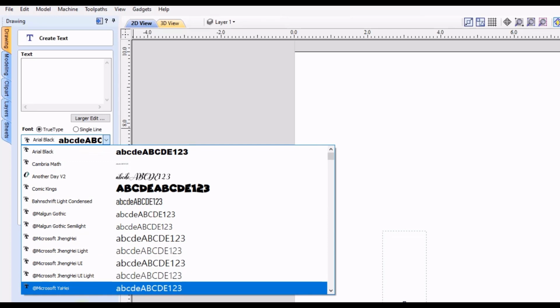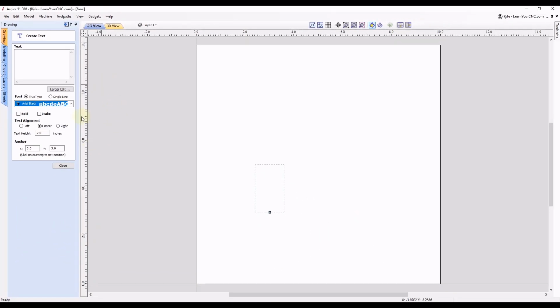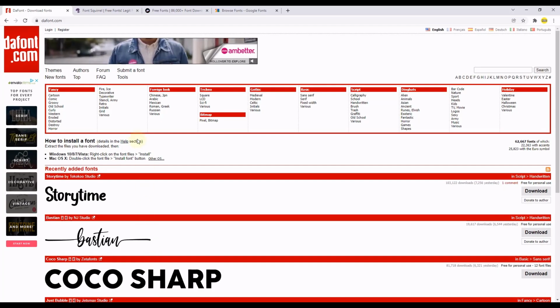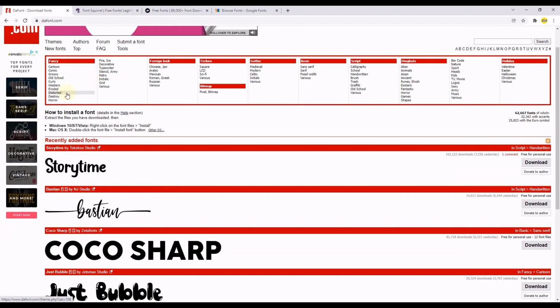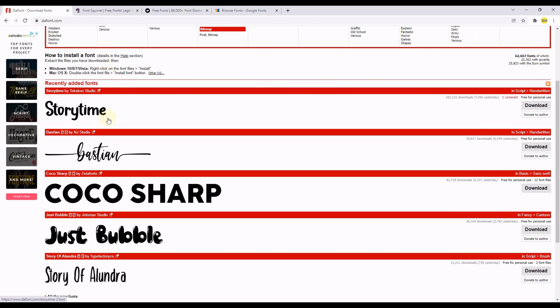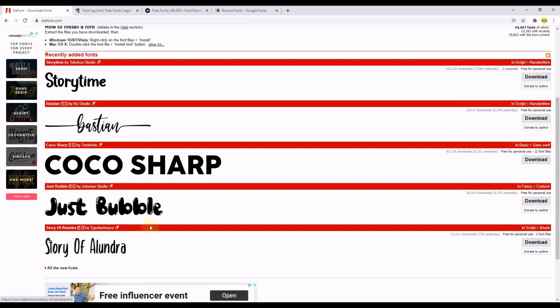So in order to download custom fonts, you have to download them externally. So we're going to go to some websites. And this one here is my favorite. It's called thefont.com. And I'll link all these down below in the description. So you can see you can select a category up at the top. You can search for a font, or you can just find some recently added fonts here.